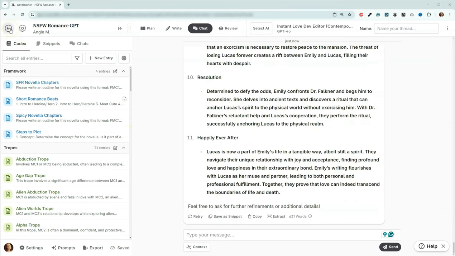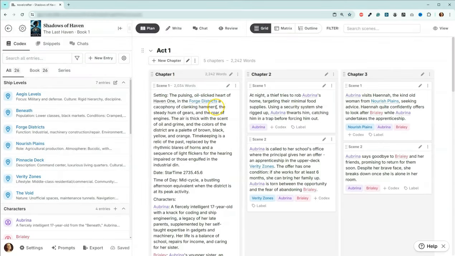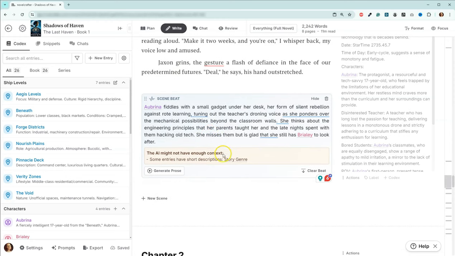So let's go ahead. We're going to head to my Shadows of Haven. I want to go ahead and I want to run some beats. And I unfortunately don't have any beats in that story because I'm probably never going to write that story. But I do happen to have some beats here that we could actually run in the Shadows of Haven and see how it works, see how it comes out.